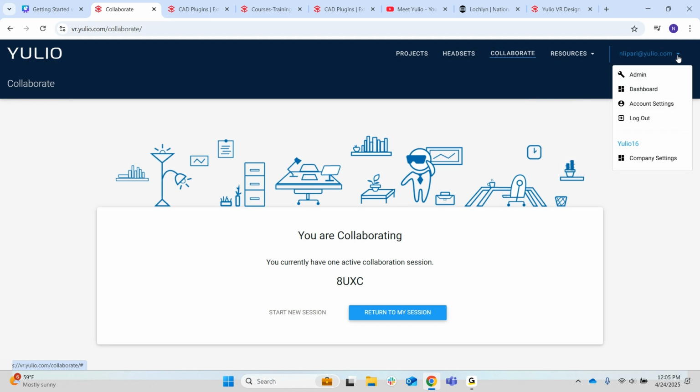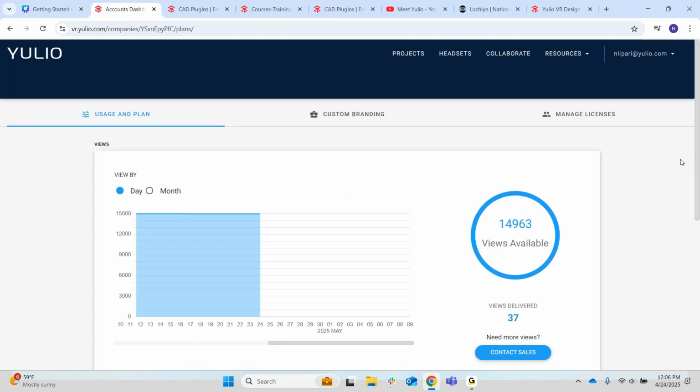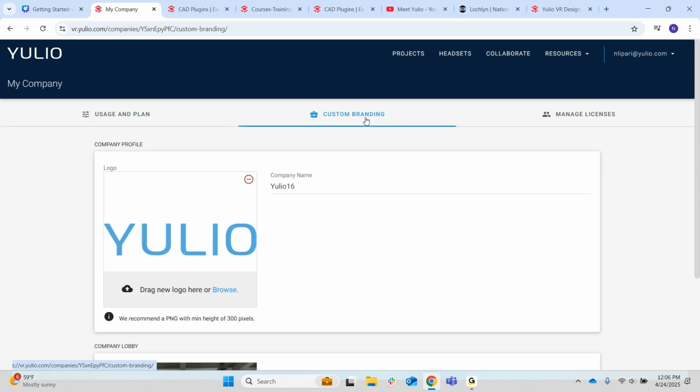The last tab at the top is where you'll see the email connected to your account. So if you click on account settings, you can view and update your personal Yulio account information. And the company settings tab is where account admins can keep track of account usage, manage licenses, and add custom company branding to the account. So if you click on this custom branding tab, you can add your company logo here, and it will appear every time you enter a project in VR or browser mode. So this is a great way to personalize your VR experiences.